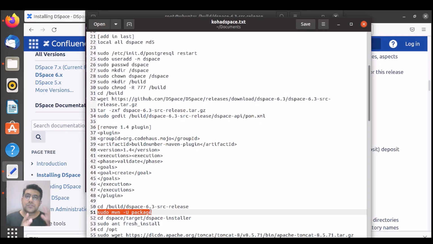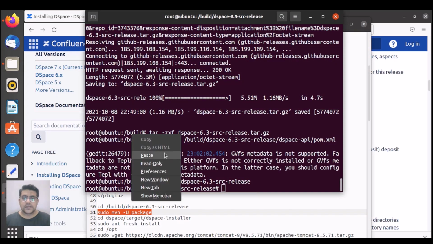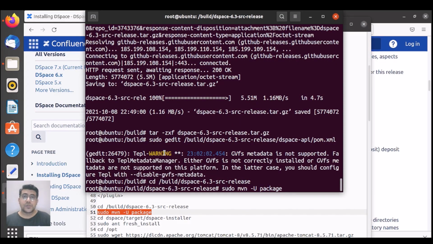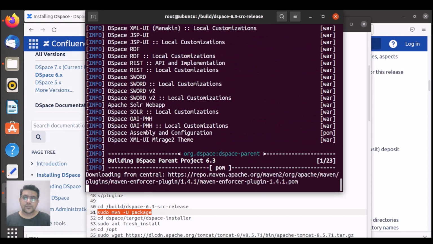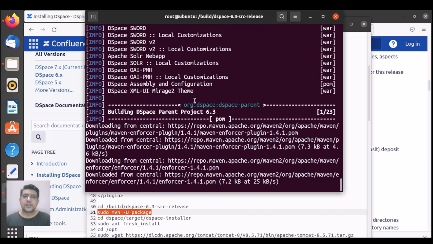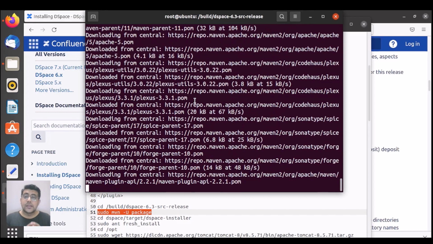We need to install Git first so it will not fail. So let us copy this and paste it in our terminal, and let's see. I hope it works. See, all the repositories, and it will take a long time.